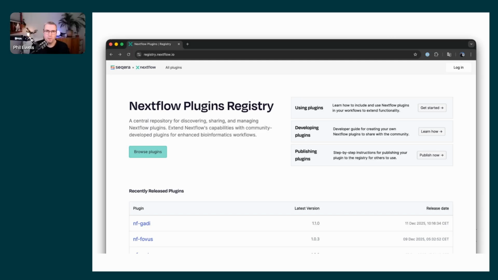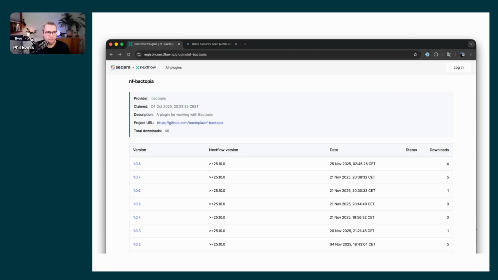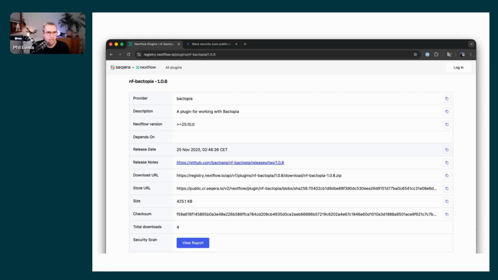where now all Nextflow plugins, past and future, are published there, and you can browse them through your web browser, find them, discover them, which was basically impossible before, see some metadata about them, and Nextflow can access that same registry in a stable and custom-designed API. You can go through and find, for example, Robert's done a plugin here for NF Backtopia for his pipeline. You can see all the different versions there, and how many times they've been downloaded. And you can go into specific versions, see all the metadata.